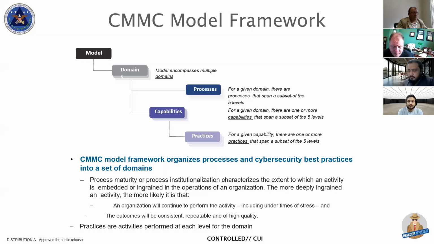One thing to emphasize at the bottom is that an organization has to continue to perform the activity properly. It's not only that you're saying you're doing it; you also have to demonstrate it tangibly, with artifacts and evidence. That's one of the biggest changes brought on by the CMMC Council: you can't just say, we're good, we're doing it.